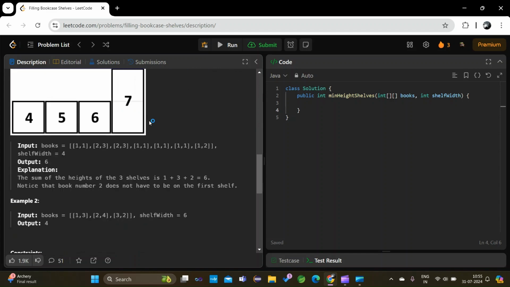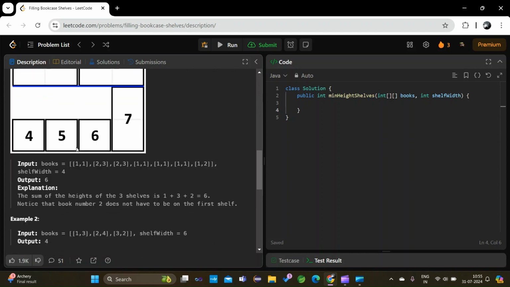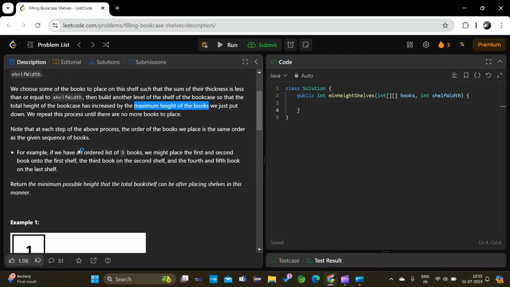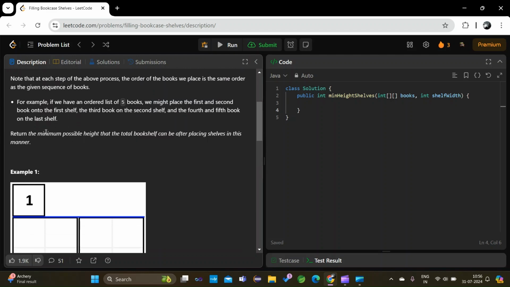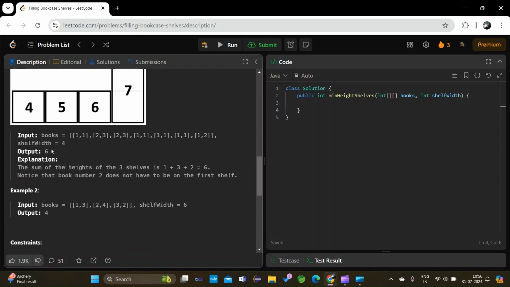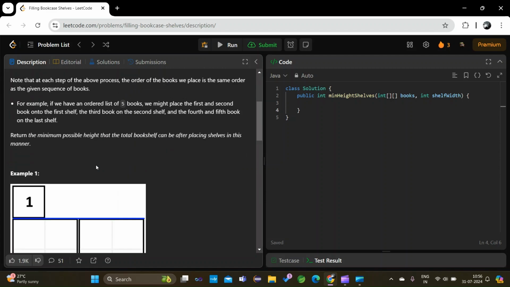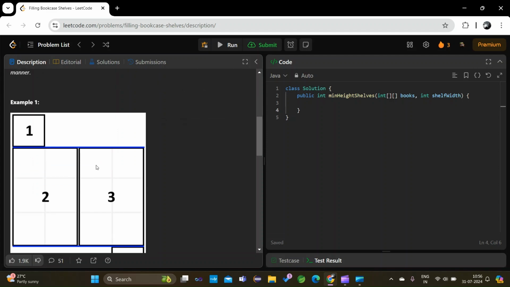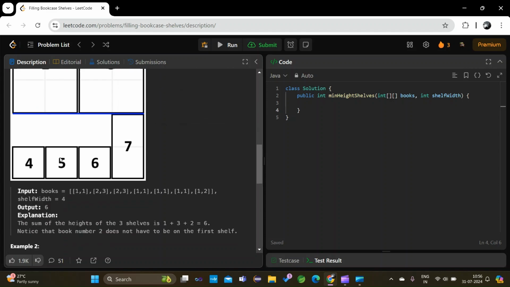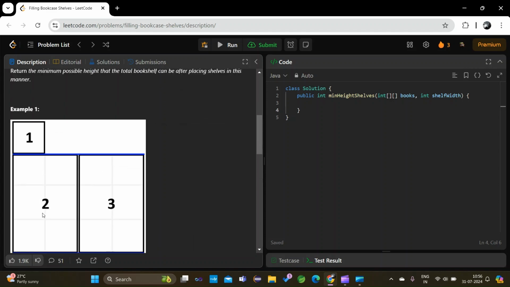If we see an example, we are given seven books. We have to return the minimum possible height that the total bookshelf can be after placing shelves in this manner. Note that at each step of the above process, the order of books we place is the same as the given sequence of books. So we have to place the books as per the order only. Here you can see 1, 2, 3, 4, 5, 6, 7, so in the same order we have to place them.